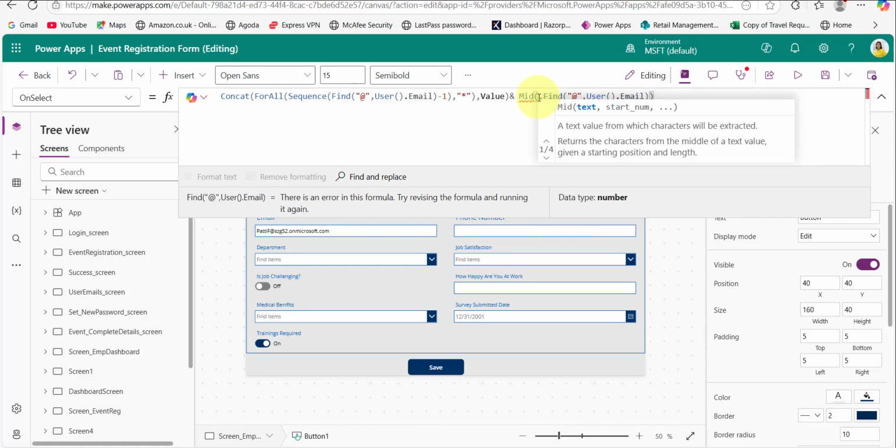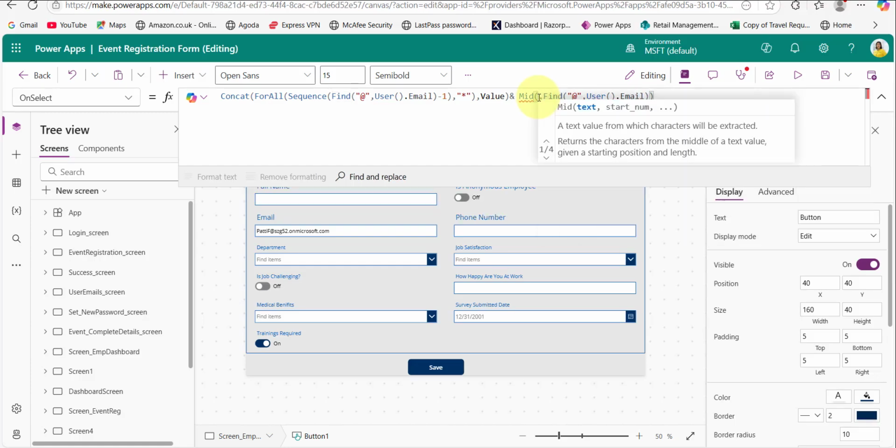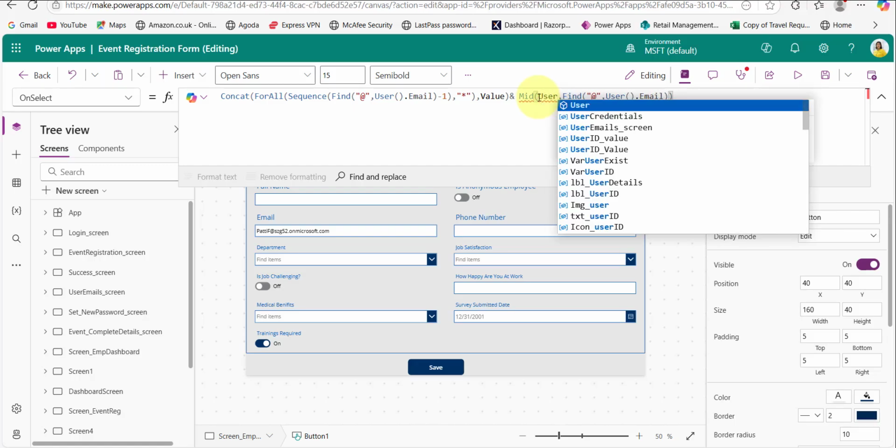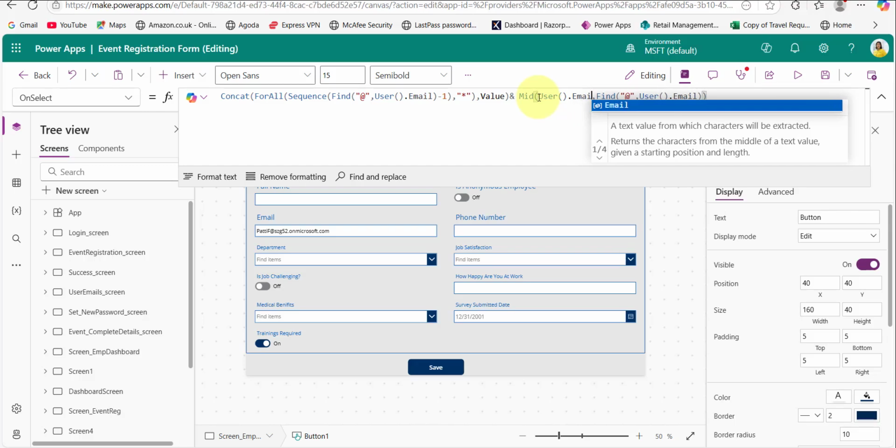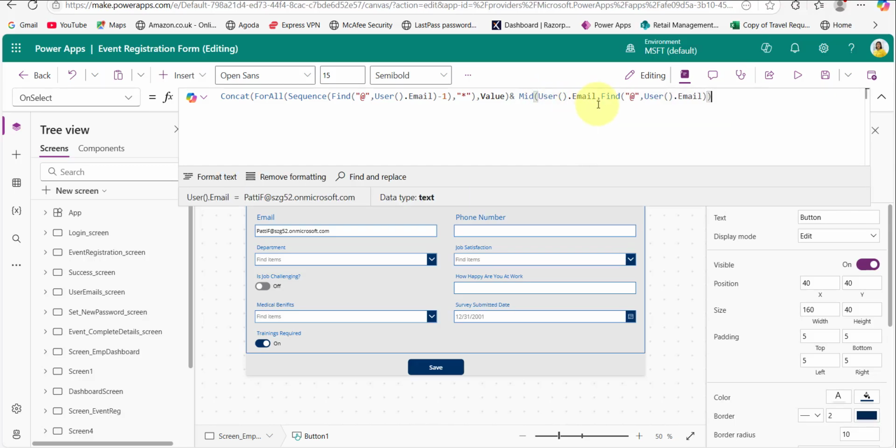So here I am providing the current user email address. From this current user full email, it will fetch the characters from the seventh position. Now here you can see the MID function is returning @sgg dot and the rest of the email address, starting from the @ to the last, which is in text format.